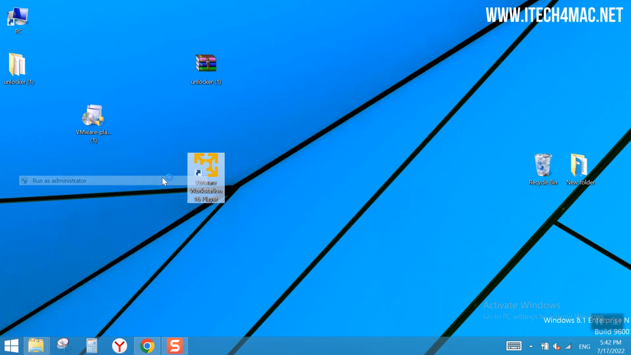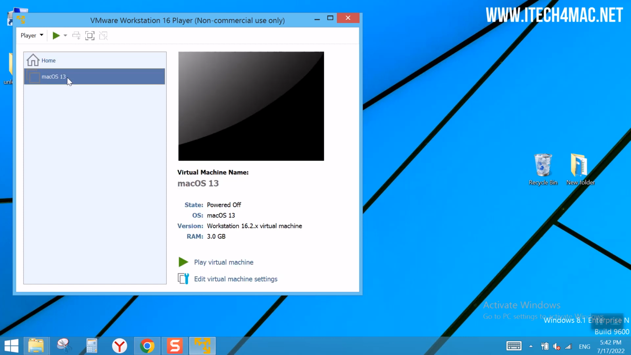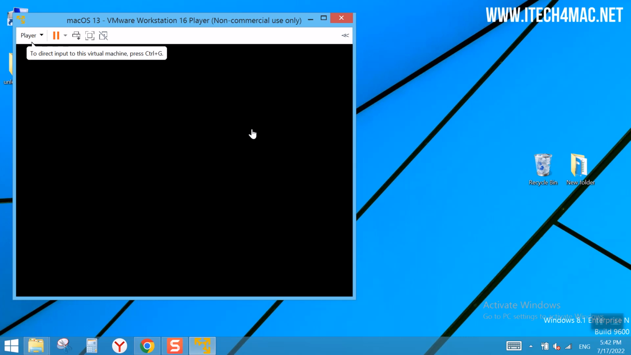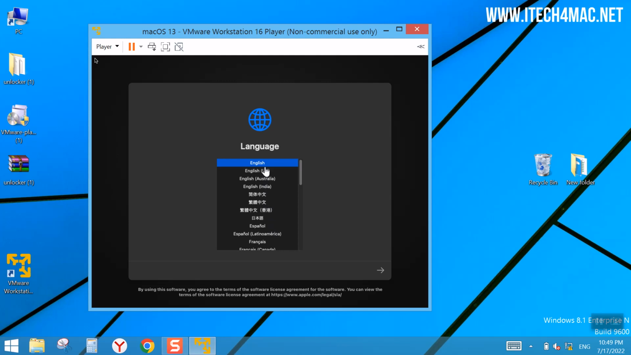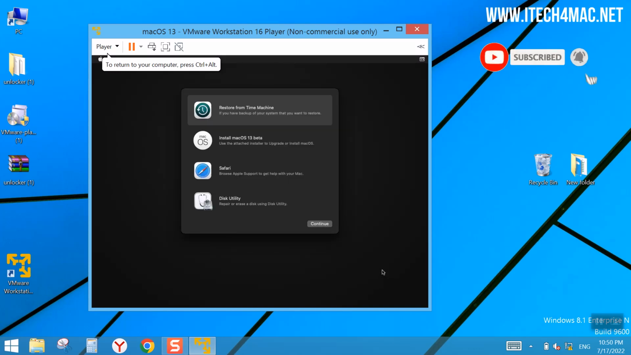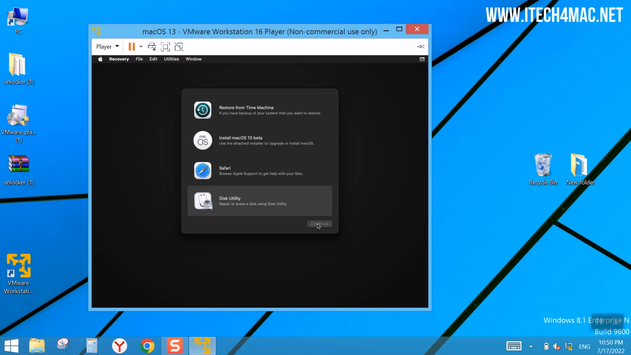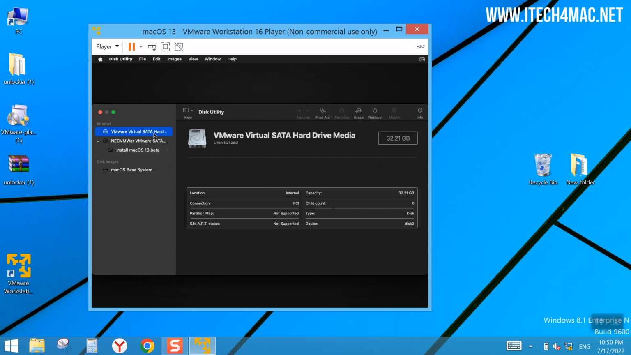From here we are ready to install macOS 13 into the created virtual machine. Open VMware as administrator. Open the virtual machine and play it. Wait to get to recovery mode. Here select your language, English for example, and complete by pressing next. On this screen you can see the installer and Disk Utility, but before installing you have to open Disk Utility to prepare the created virtual hard drive for installation.